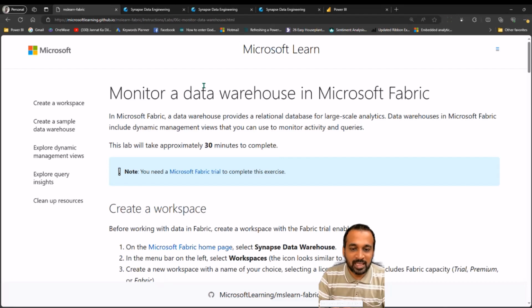So in Microsoft Fabric, a data warehouse provides a relational database for large scale analytics. Data warehouse in Fabric includes dynamic management views, which is DMV, that are used to monitor activity and queries. So we are going to go deeper into this in today's session.